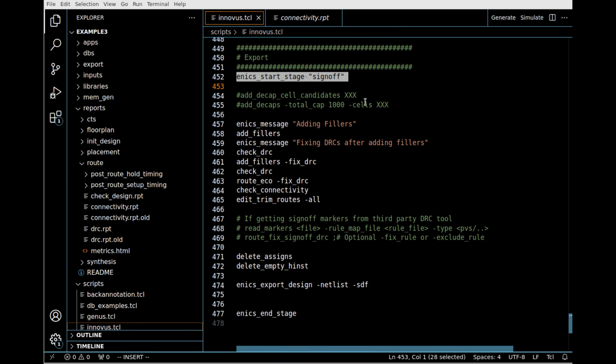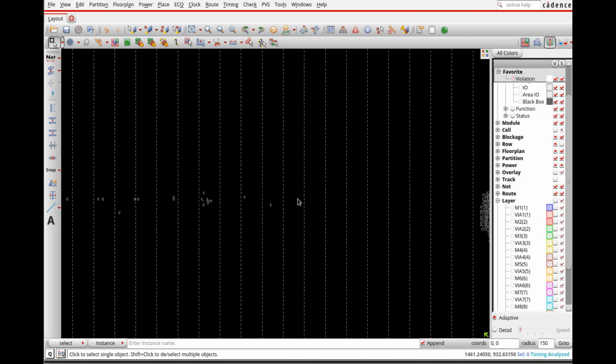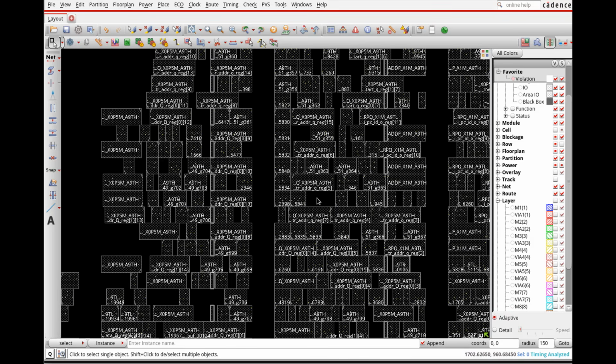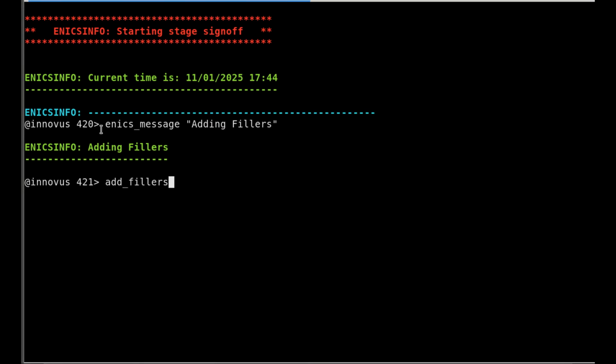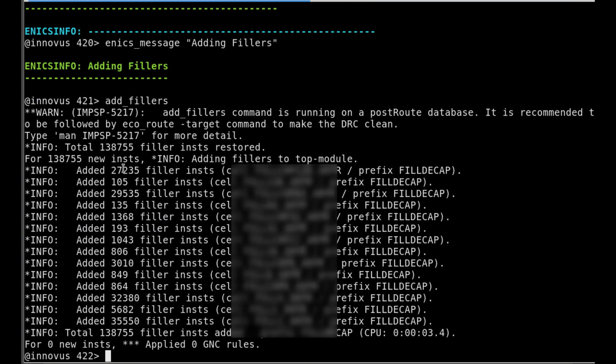So I'm going to start sign-off. And the first thing I'm going to do is to add fillers. So let's go into our design over here. And I notice that there is basically nothing in all of these areas, and we need to fill it up with fillers. But even in the standard cell placement areas, there are these empty spaces that need to be filled up with fillers. So everything should be filled with filler cells for various reasons. So I set up in my setDB all kinds of options for that, and then I'm just going to run the add fillers command.